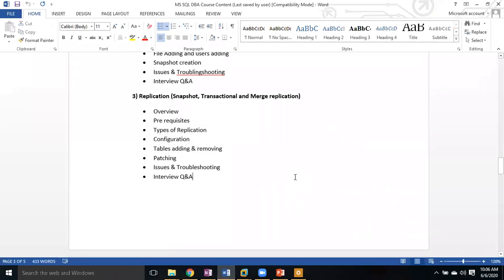So we are in the replication topic. In this topic, we discussed snapshot creation, transaction replication, and merge replication, the prerequisites for those, and then configuration and working architecture. Apart from those, we also discussed how to add a new table to an existing replication and how to remove a table from an existing replication. These are the things we discussed so far for replication.